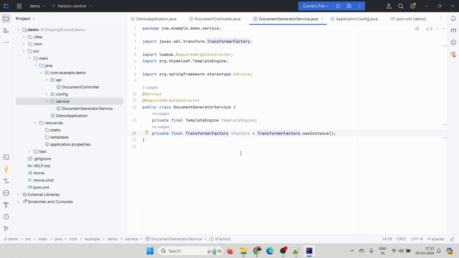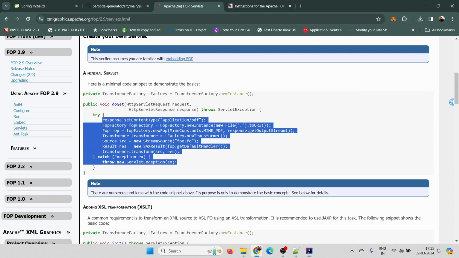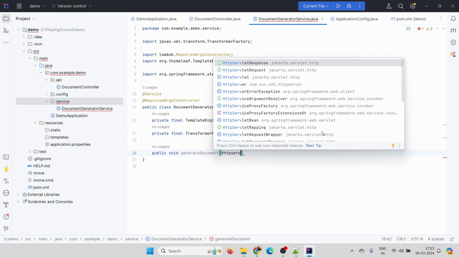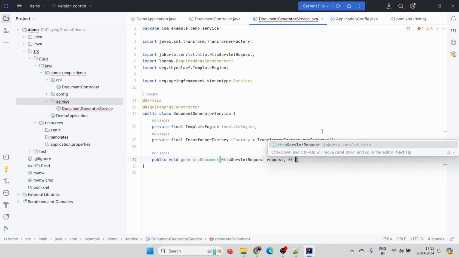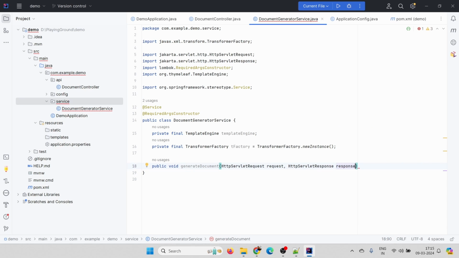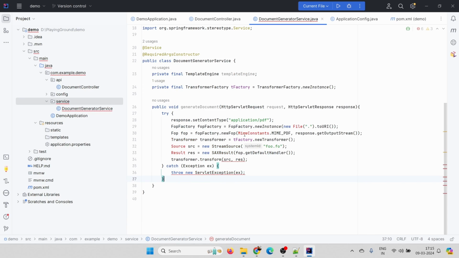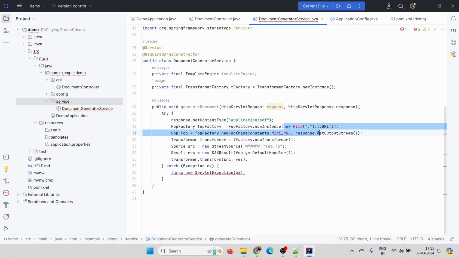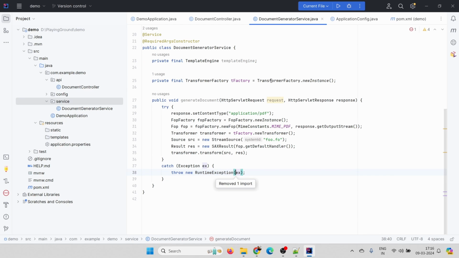We declare this also as final. We want to get this injected at runtime, and just copy this one, and here we declare a method. And HTTP servlet response. So in here we need to import all the things. We don't need this. And here we are going to change this to runtime exception for now. We can do the logging and exception handling in a proper way, but for now it is enough for the demo purpose.